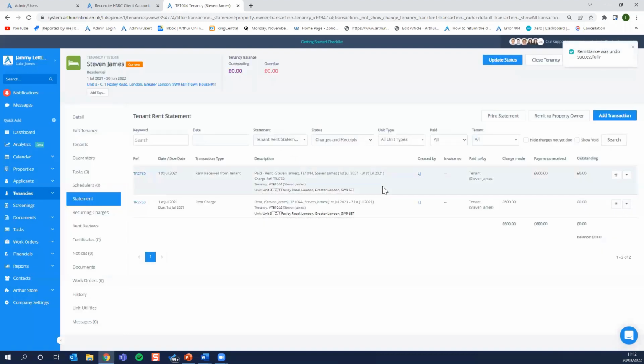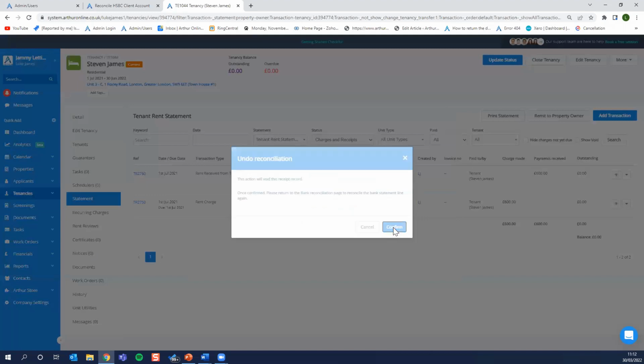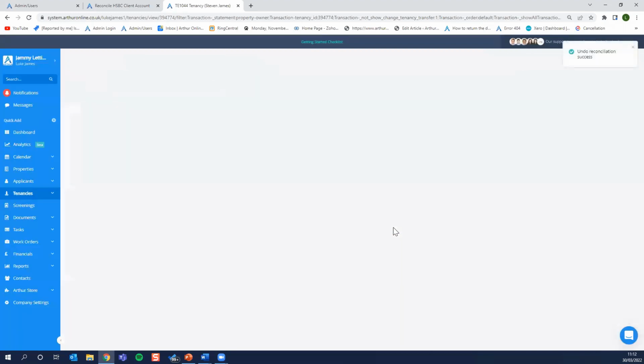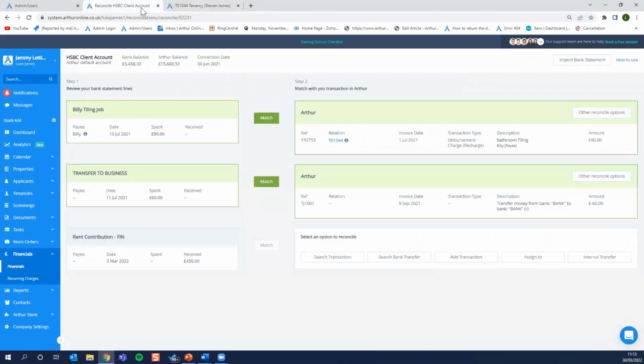So as well, if you ever make mistakes or reconcile to the wrong transaction, there's a couple of places you can do this, but if I go to the tenant statement and I know that I've incorrectly allocated that, I'm going to go into here and I can click the drop down arrow and click undo reconciliation. Whereas with Xero, where a lot of the time you'd have to wait for a sync to correct things, with Arthur's live bank feed, obviously that's instantaneous and that's a big advantage.